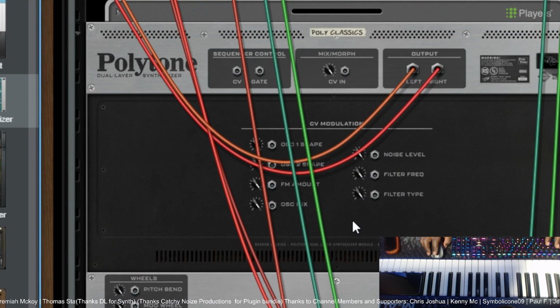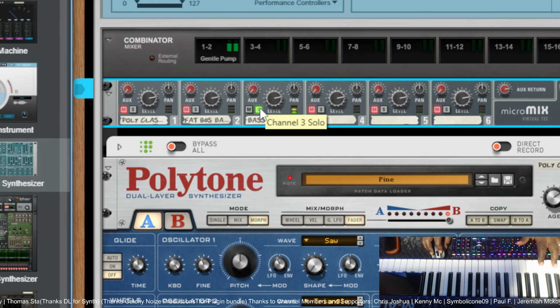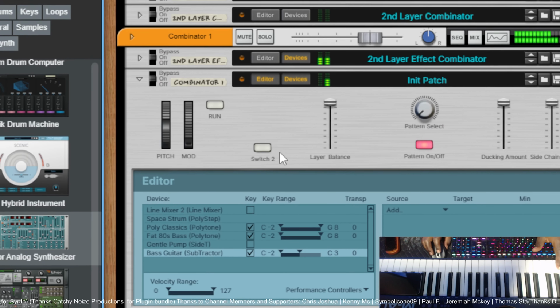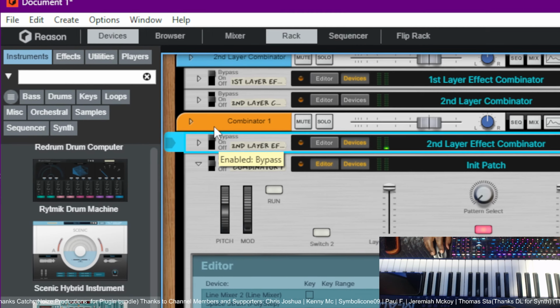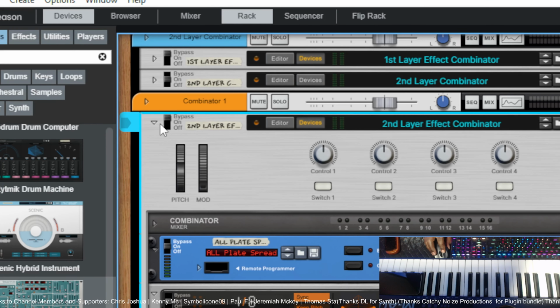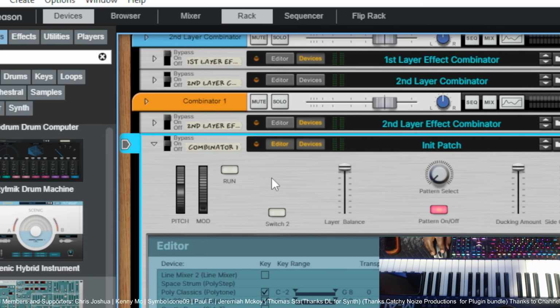And then we can turn our octaves up like that. So let's go to our bass guitar. Oh, this thing is affecting it. Oh, cool, I didn't notice that. I didn't even notice that the layer that we created, our second combinator, was actually affecting this combinator. So I just bypassed that real quick.